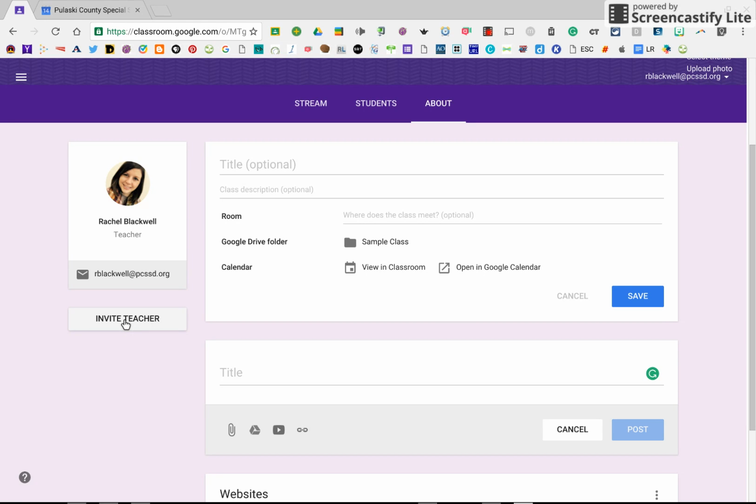Perfect for co-taught classes that teachers need to be able to go in and monitor things. I had some teachers who allowed me to go into their classroom as an invited teacher, and I didn't do anything. I just kind of looked to see their side of things, and it was awesome. So inviting a teacher is also an option in your About, only for teachers.